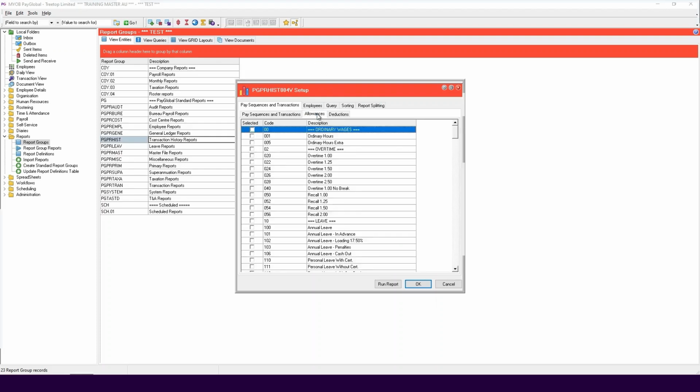The Allowances and Deductions tab allows you to report on specific allowances and deductions. Select the allowances or deductions you would like reported. Alternatively, leave them unselected to see all available allowances and deductions in the pay sequences selected.